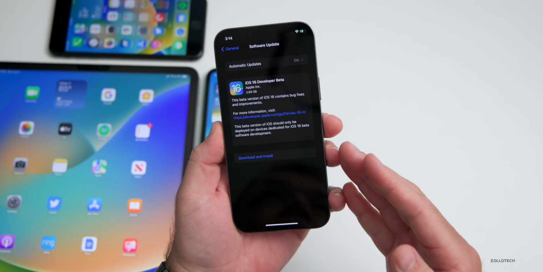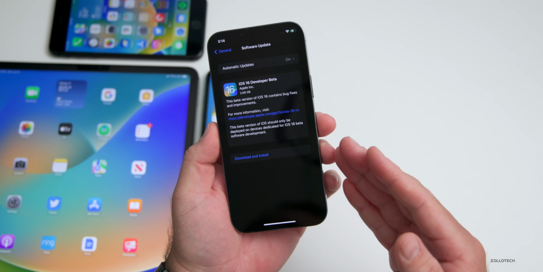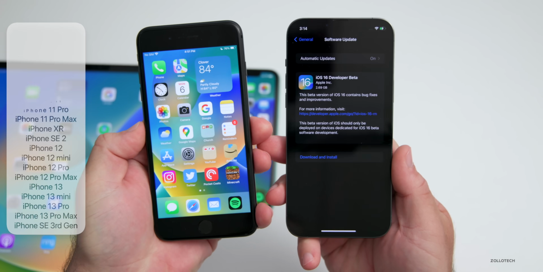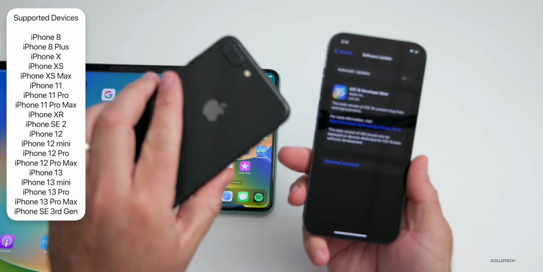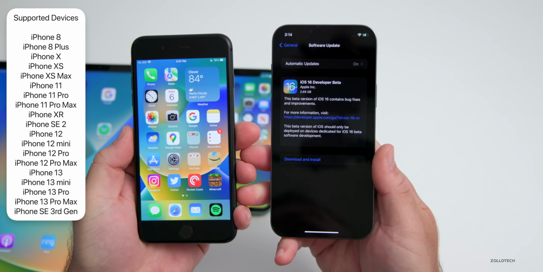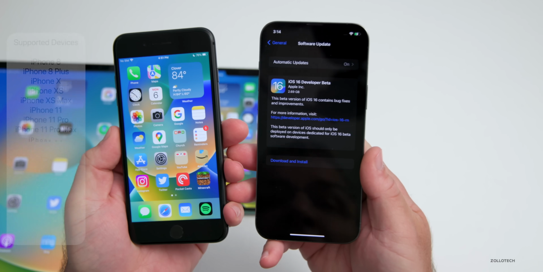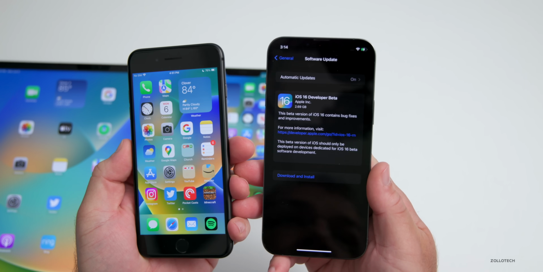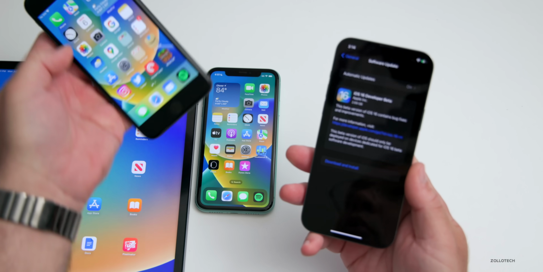Now, as far as supported devices, Apple did get rid of a bunch of device support, and the oldest phone that's supported is iPhone 8 and newer. So an iPhone 8, 8 Plus and newer, along with iPhone SE 2nd Gen and newer. Anything older than that, iPhone 6S, 6S Plus, SE, or iPhone 7, no longer has support.